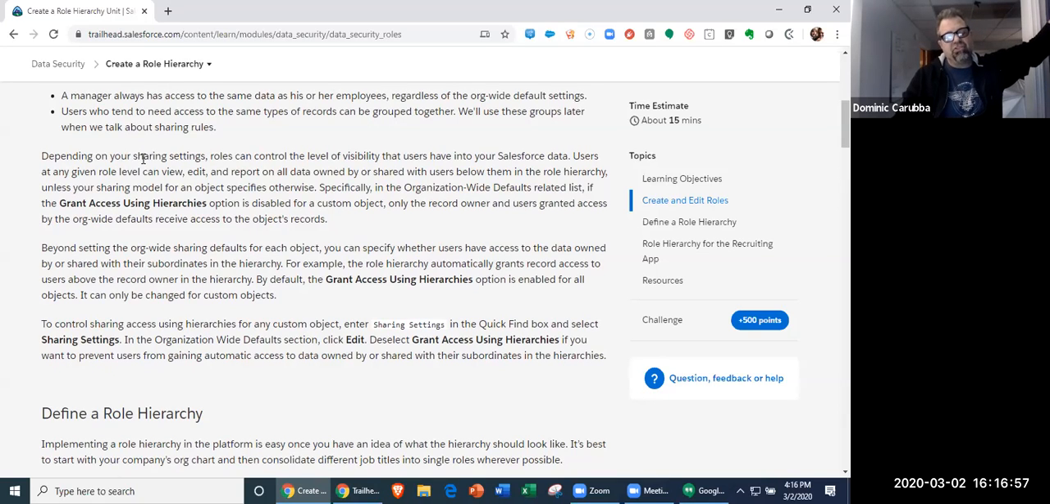Depending on the settings, you can also, I think I showed you guys this, and when we do the challenge, I'll open it up again. Remember I said the grant access using hierarchies is only available for your custom objects, which is why I said when it comes to the Essentials Edition, you don't have any custom objects. So role hierarchies always work, but you might not need it because you don't have enough people. The most people you can have is 10.